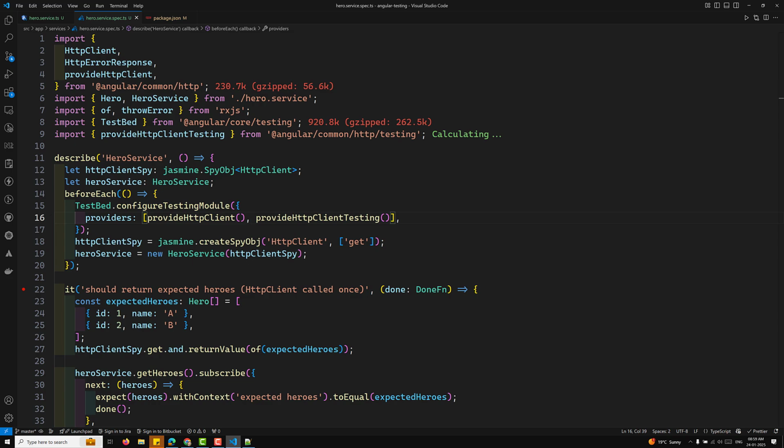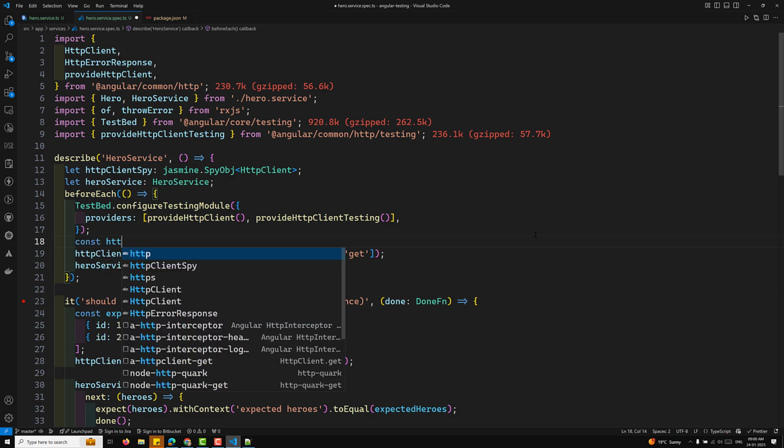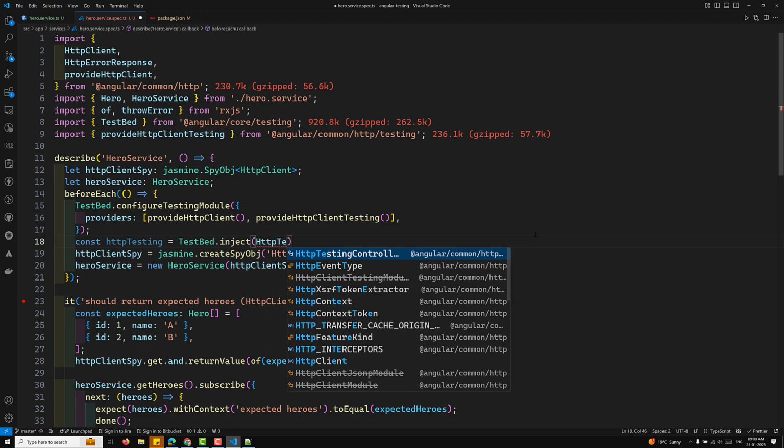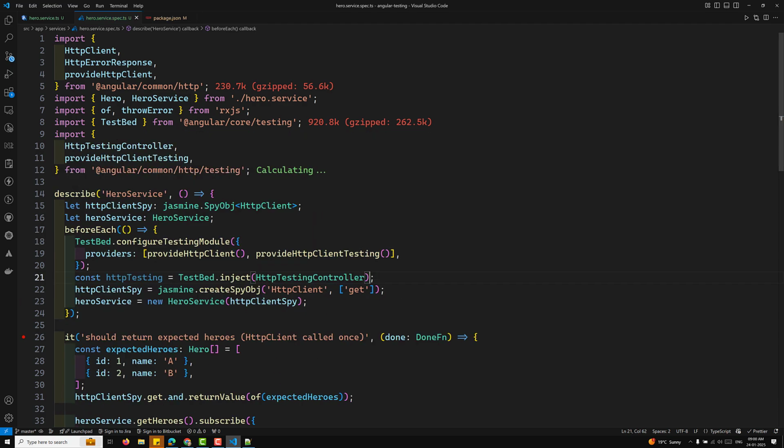After setting up, you can inject the HttpTestingController from TestBed to interact with the mock backend. So here you can have a constant httpTesting, which is the HttpTestingController, equal to TestBed.inject(HttpTestingController). That's it. Now we have injected this.